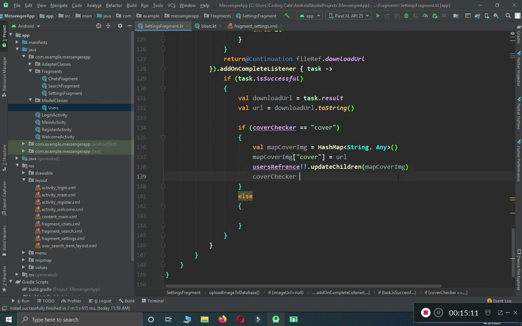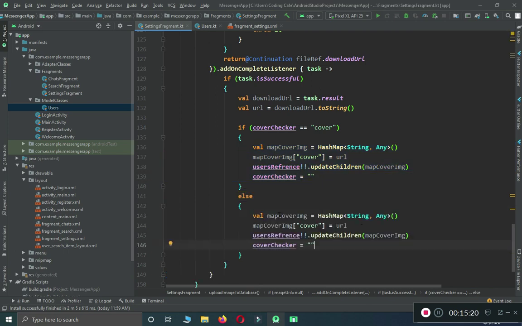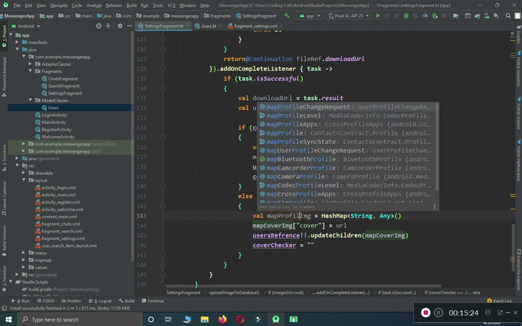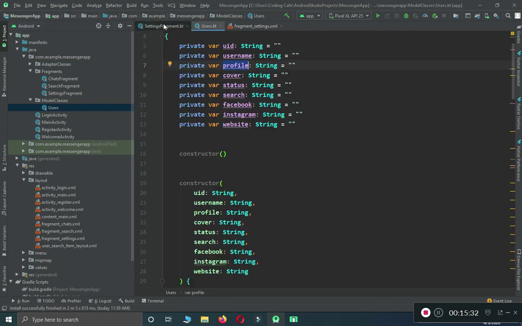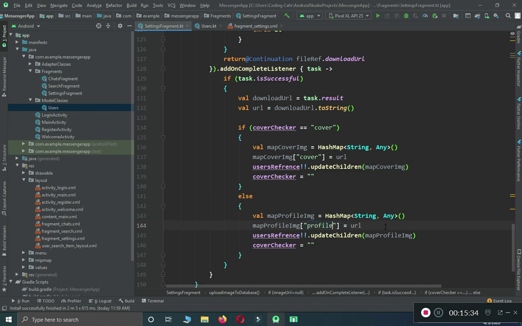And now the next thing is to do the same thing for the profile, so you can just copy this and paste that here, and then instead of calling it map cover image, we can give it the name map profile image. Make sure to replace this, and then for the profile we have this profile child inside the database. Hope you remember that. You can also check the previous video tutorials. And by the way, I will also show the database and the Firebase storage once we test the application.